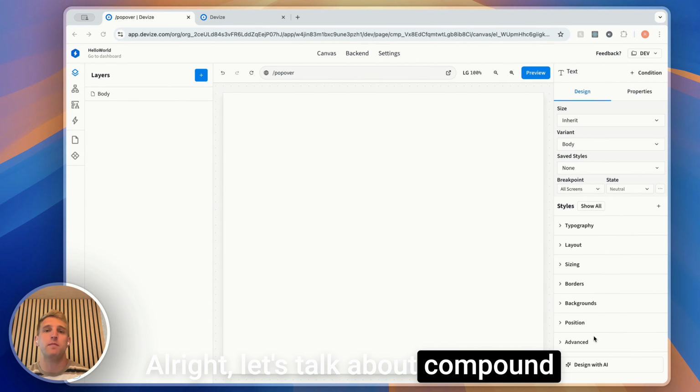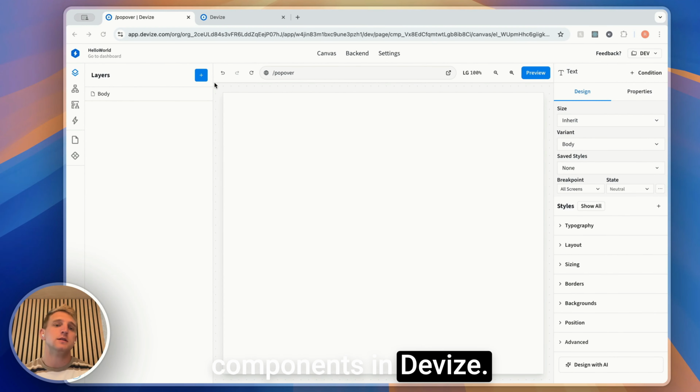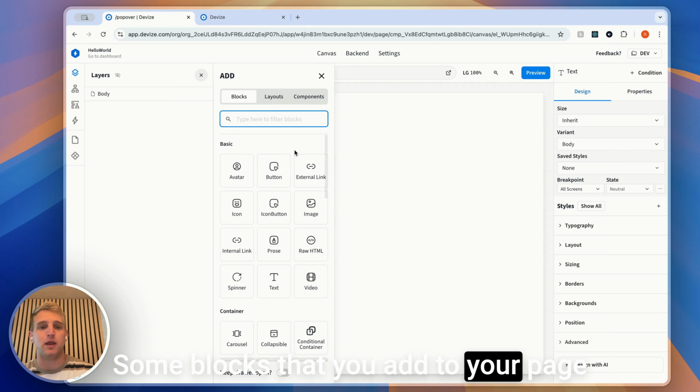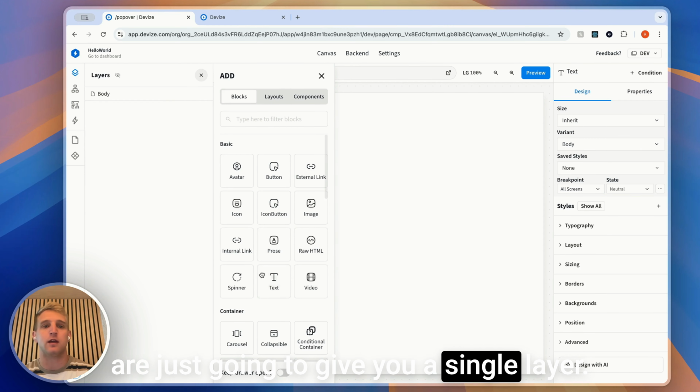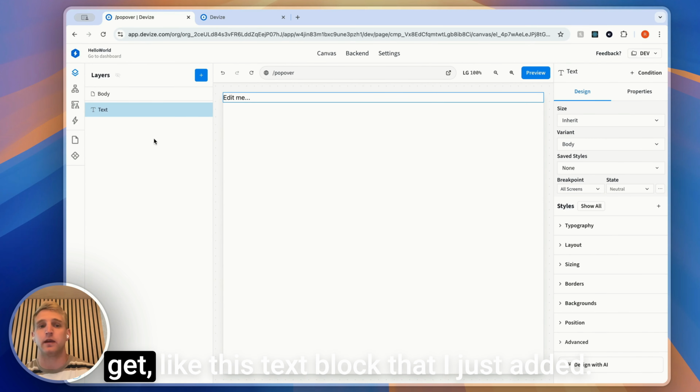All right, let's talk about compound components in Devise. Some blocks that you add to your page are just going to give you a single layer. They're very what you see is what you get, like this text block that I just added.